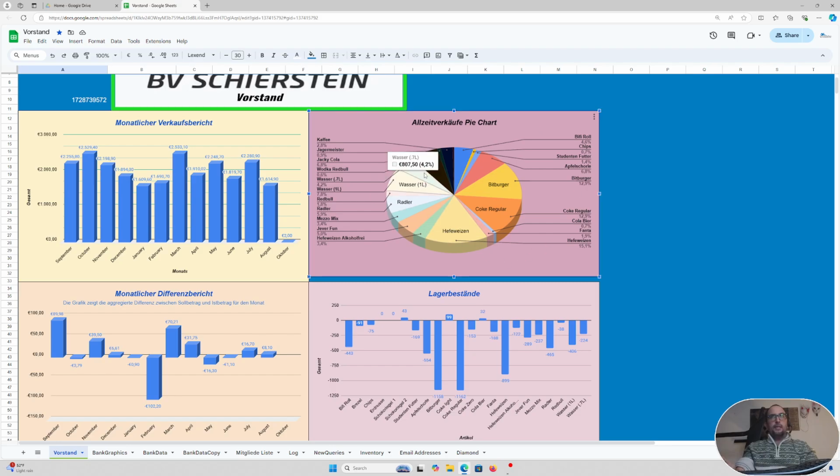You can see your sales. What are you selling the most of? So right here, you're selling 15.1% Hefeweizen. So the beer sales, the regular Coke sales, the Bitburger sales. And I don't know if that's cash. That's cash. So how much cash have you sold?